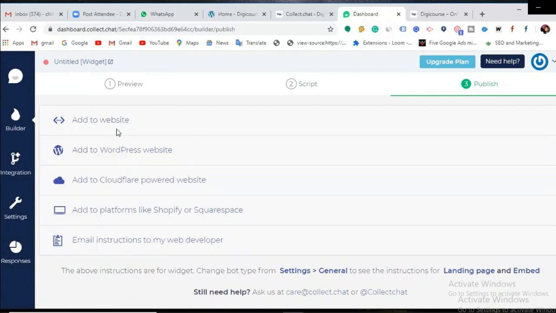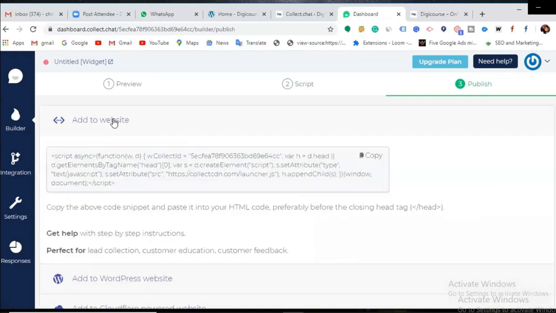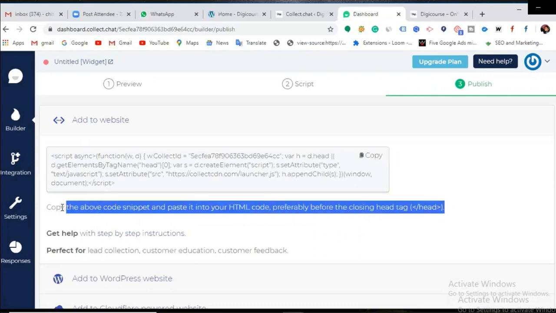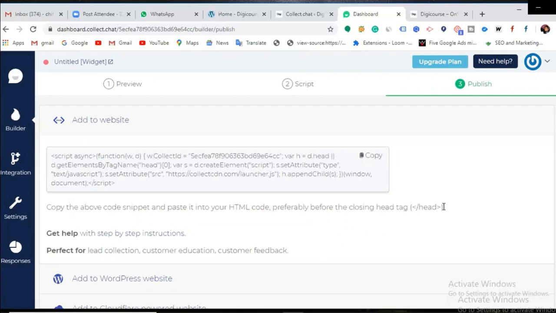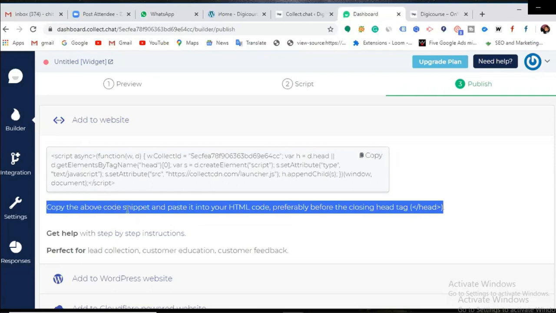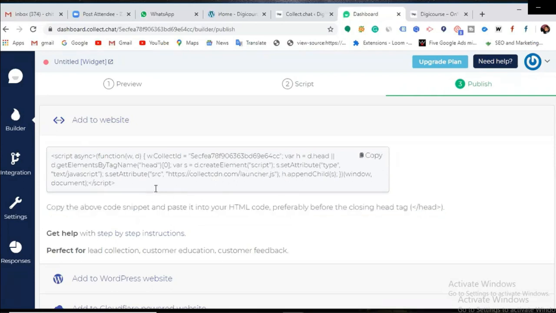Here the next thing it is asking me to do to publish is, first, add to website. Copy the above code snippet and paste it into your HTML code, preferably before closing the header section. Where is it asking me to enter this code? Anyone here from a coding background? Akanksha, tell me where it is asking me to. It means in the HTML, just before the head closes, we have to paste this code.